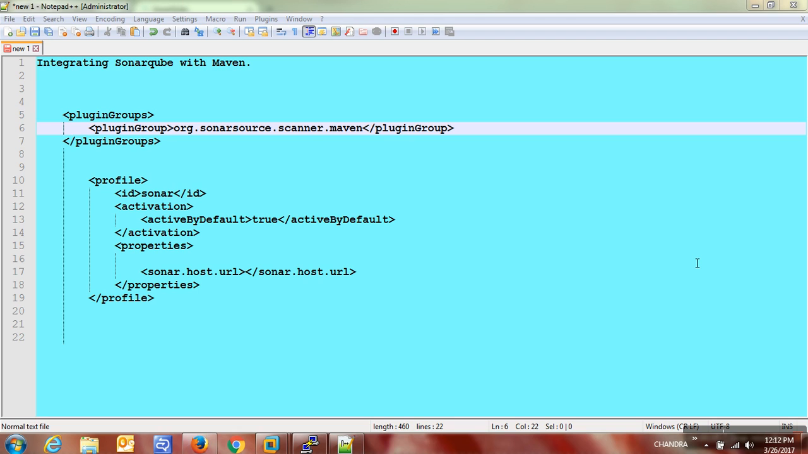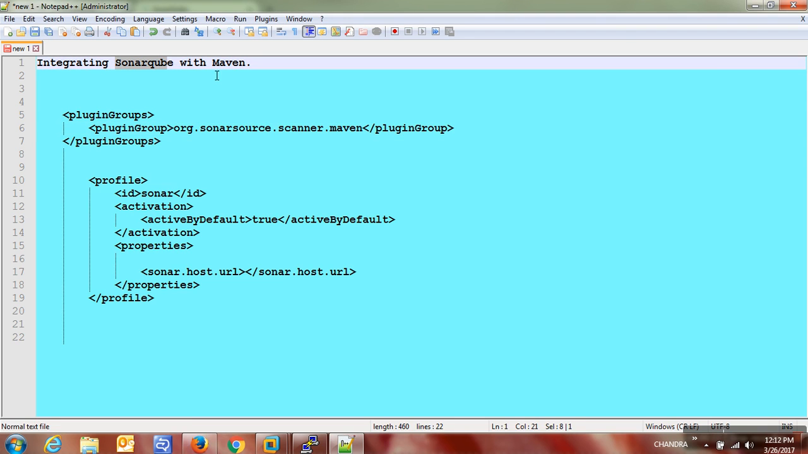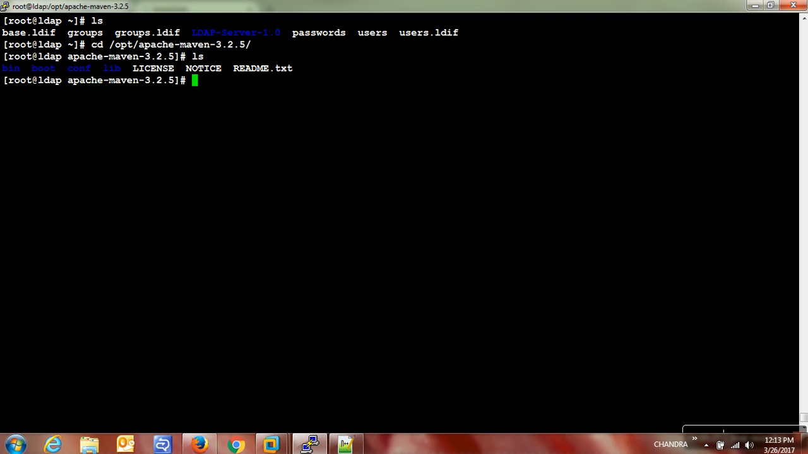In this session, I am going to show how to integrate SonarQube with Maven tool. So basically SonarQube is a static analyzer and Maven is a Java build tool. And first of all, I am going to show whether I have installed Maven in the /opt directory.